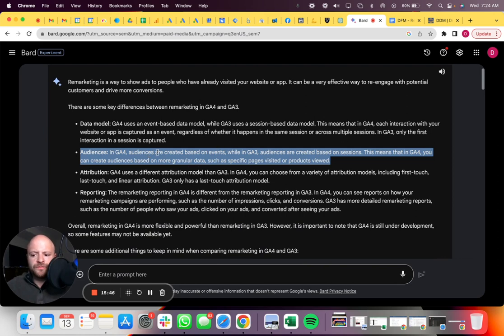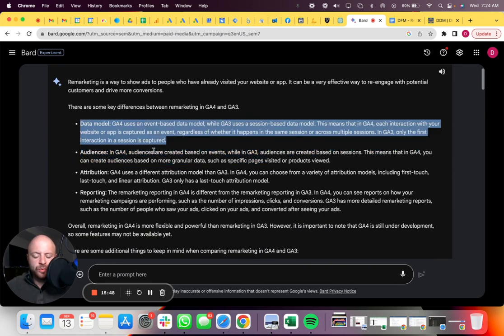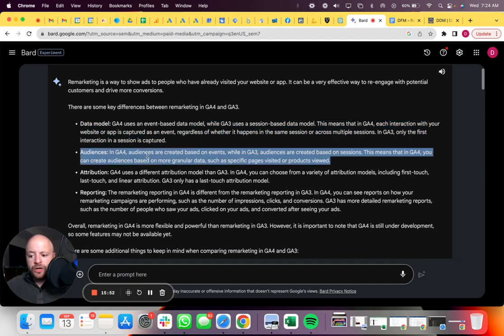In GA3, only the first interaction session is captured. Whatever. That's fine. It doesn't really matter because we can't use it. Audiences: in GA4, audiences are created based on events, while GA3 audiences are created based on sessions. This means that in GA4 you can create audiences based on more granular data.